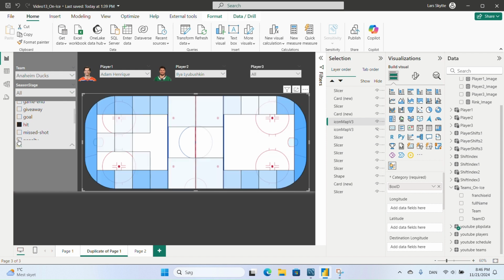You can see hits. So hits are almost always just around the boards, and you have very few hits in the middle of the ice. You can see actually with these two guys on the ice, there is not a single hit in the offensive zone, neither for or against Anaheim Ducks. There are hits in front of the net, and there are hits along the boards in the defensive zones. But this is quite interesting, I think.